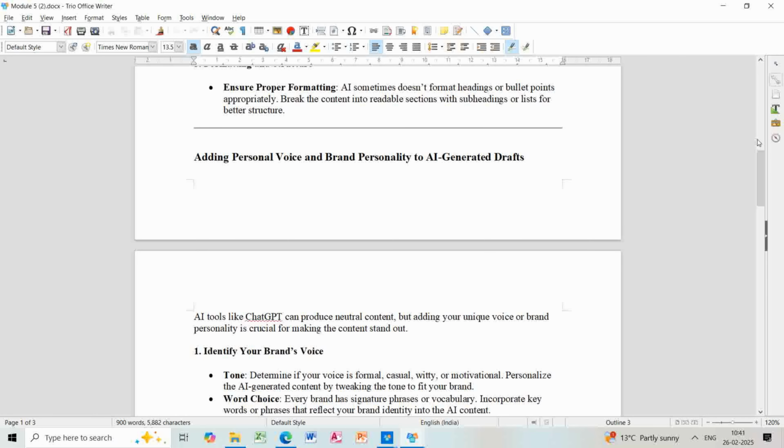Then is proper formatting. When it comes to formatting, at times the AI does not use headings or bullet points. So we always have to ensure that, to make our content easily readable and understandable, we use points and headings. This will help the audience realize the difference between the different subjects mentioned in our blog, and there will be no intermixing of topics.